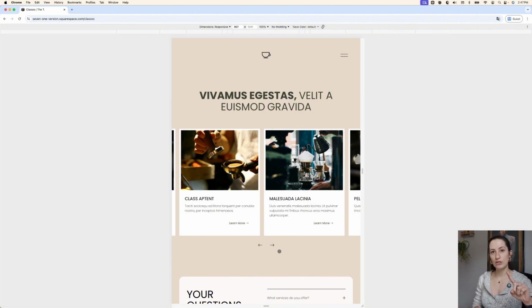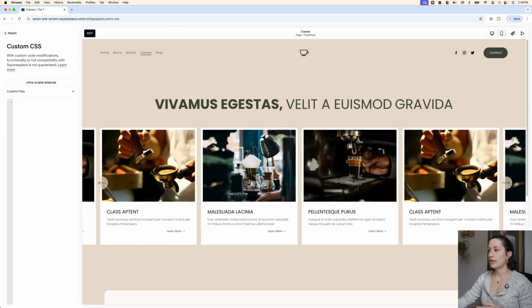We need to hide the desktop arrows, we need to display the mobile arrows, and then we need to wrap everything inside a media query of our choice. So without further ado, let's go ahead and get started. I already have my auto layout here with the side arrows enabled within the section.